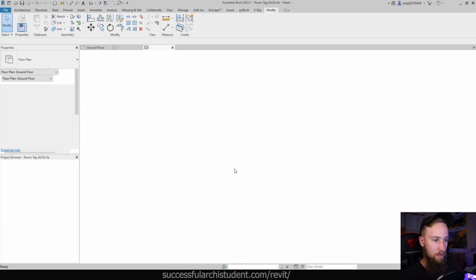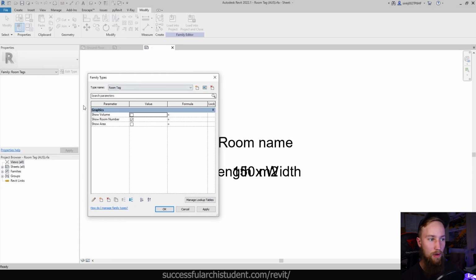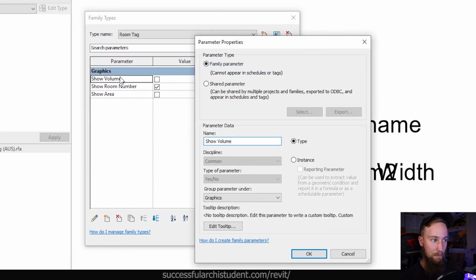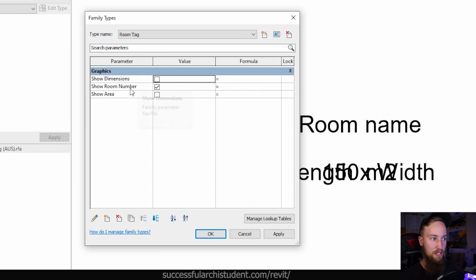So if we come back to this family, up to the properties panel under the modify tab, and you click on family types, that's where we're going to see the show area and show room number parameters. Now we don't need to delete the show volume parameter, we just need to show it as show dimensions. So if we select it and go to edit parameter, we change the name to show dimensions, and click OK, that's going to change the name of that.